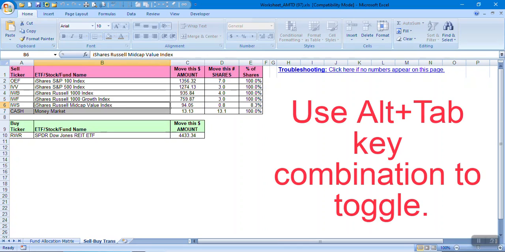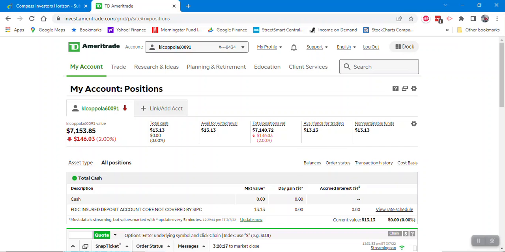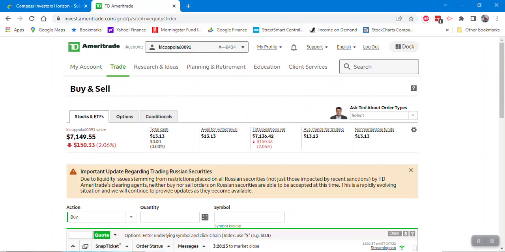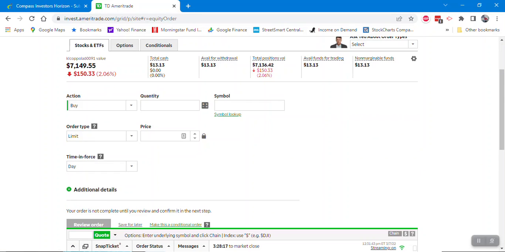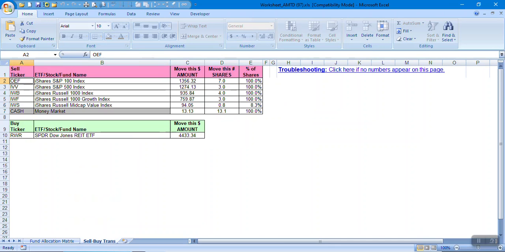So we're going to go back and forth. I'm using Alt-Tab on my keyboard to go back and forth between Excel and the TD Ameritrade homepage where we're going to enter each of these transactions. So let's go back here, click on Trade, Stocks and ETFs. So we're going to start by doing our first sell order. The symbol we're going to get from here, and again we're going to start at the top and work our way down through all 5 of these.